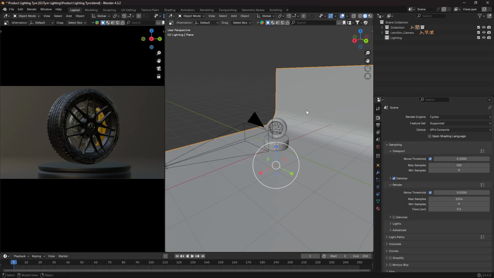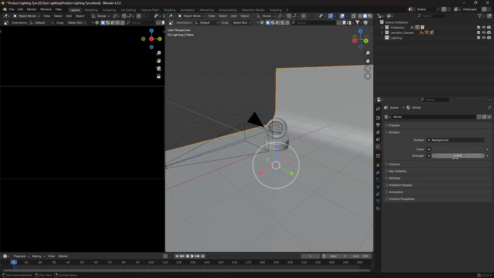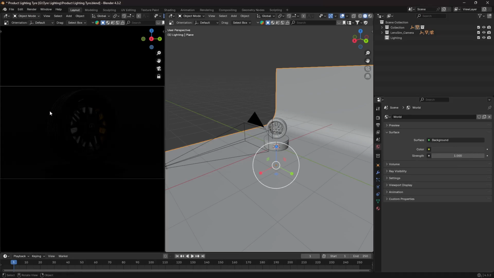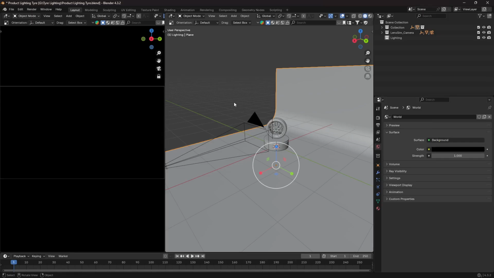Okay, as soon as I do it, you can see this is how it is looking right now. So if I render it out, you can see it's black here, because if I go to my world settings here, you can see this is our color and strength is set to 0. If I set it to 1, you can see we get some really low gray light in our ambient lighting. So let's just do one thing. We are going to drop this to black, total black. So now you can see we can see nothing here.